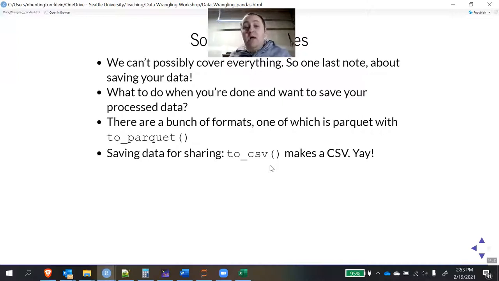There are many different formats to save data in. The most common one would probably be CSVs. You can use the to_csv pandas function to make a CSV out of your data frame. Good to go. CSV is not a particularly compact format. So if you have a small data set, great, use CSV. If you have something giant, you probably want to use something that uses more compression.